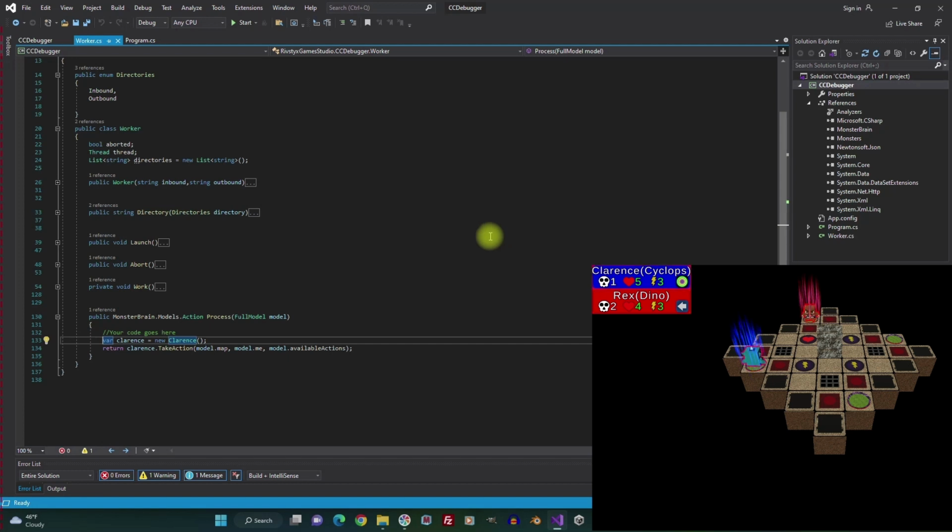The only thing you need in code, and you can get as elaborate as you want here, you could stretch this out, you could make it a switch case or whatever if you're testing multiple monsters, but we're only testing Clarence, so we just created an instance of Clarence, and we've created the very same call that Clarence wants to return his actions. As you can see, there's something called a full model that's passed. A full model has everything that JSON file has.